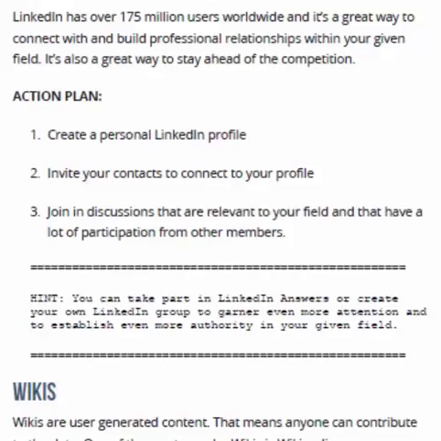LinkedIn has over 175 million users worldwide, and it's a great way to connect with and build professional relationships within your given field. It's also a great way to stay ahead of the competition.